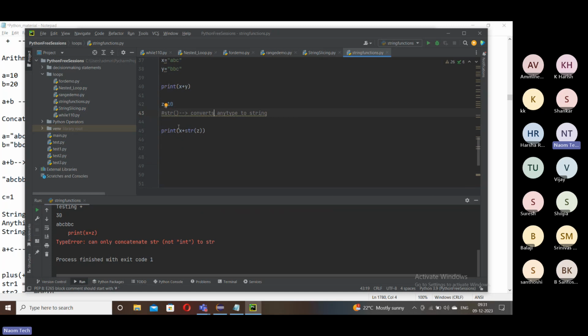So here, remember these important points, friends. Point one: when you try to add or concatenate a string and any other numeric type, it throws a type error. Why? Because these two are not compatible.